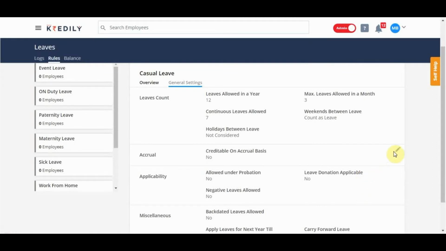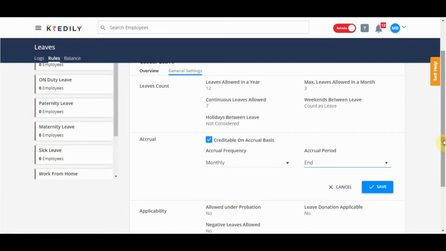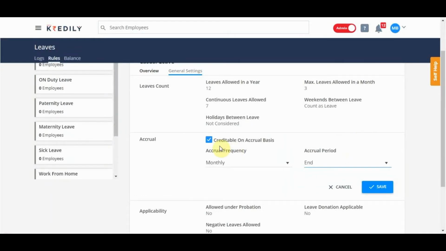Next option is Accrual. In this section, you can enable or disable the leave accrual option. If accrual is enabled, then an employee will be credited 1 casual leave per month, either at the beginning or the end of the month, based on the selection. Example, if an employee has been in the system from the beginning of the year, then by June end, he would have accrued 6 days of his eligible 12 casual leaves. July end will show 7, August end will show 8. This will go on till the end of the year.